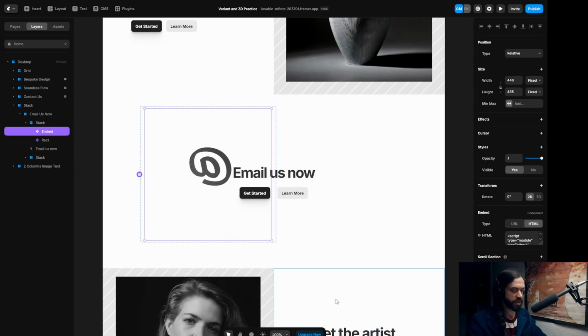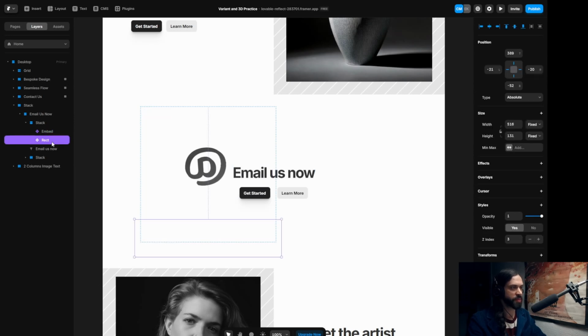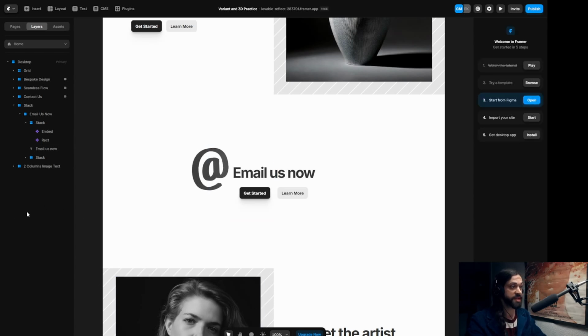I got this 3D object from Spline, and probably the rudest, meanest thing that I've done here is that if I hide this little rectangle, you can actually see that this was built in Spline. So I kind of cheated to hide that. But you might be wondering how to actually get a 3D object from Spline and embed it on your page. Well, honestly, it really couldn't be much simpler.